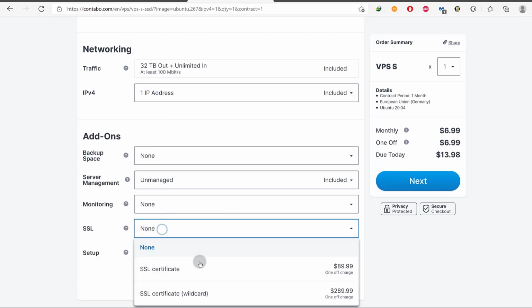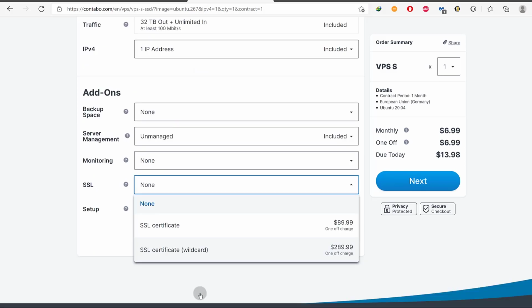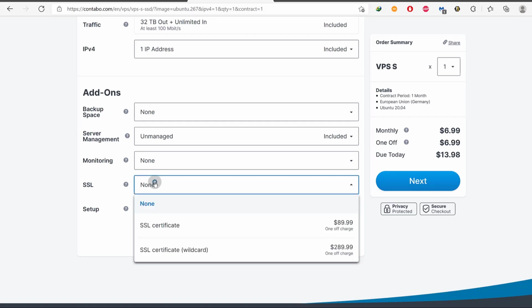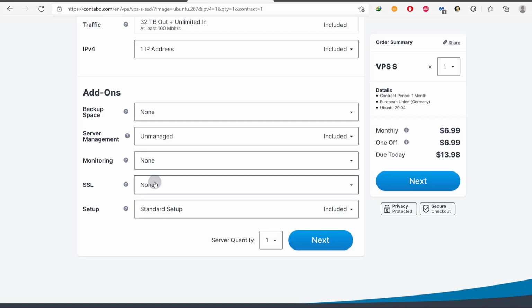And you can add SSL if you want, but please don't bother with this because you're going to install a control panel, and with most control panels nowadays you'll get Let's Encrypt, which is already set up. So don't worry about SSL. You can set that up using the free control panel that you're going to install.